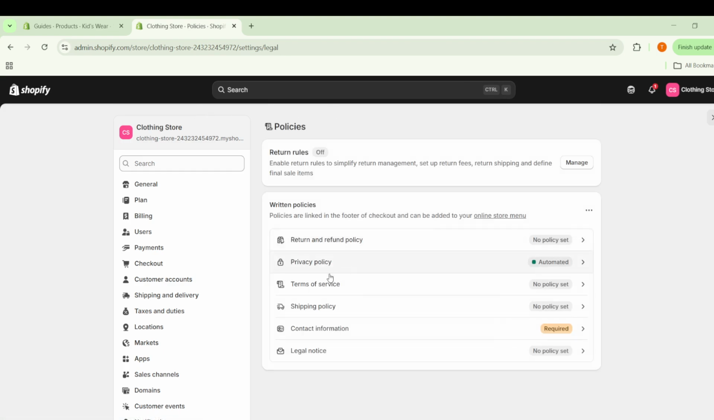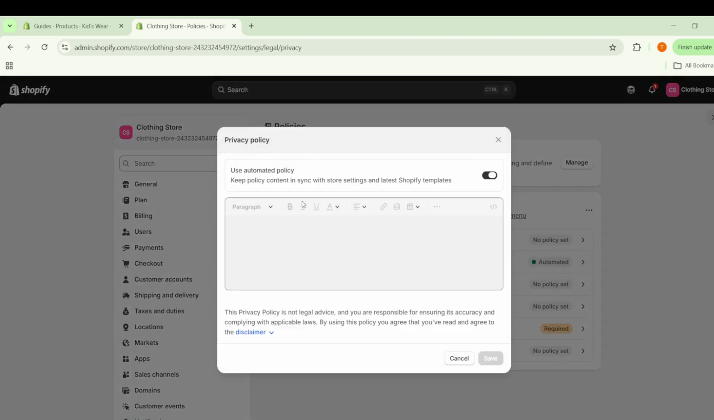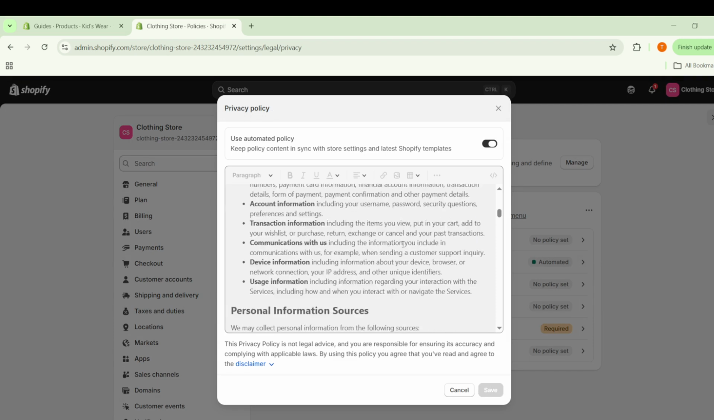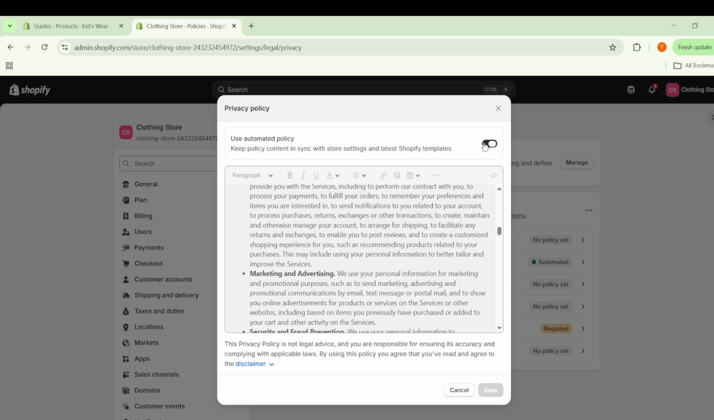The templates give you a strong starting point with standard language, but you should still read through everything carefully and make sure it matches how your store actually operates. For example, confirm your return window, any restocking fees, how refunds are issued, and how customer data is handled. Clear policies reduce confusion and help prevent disputes later, especially once orders start coming in.